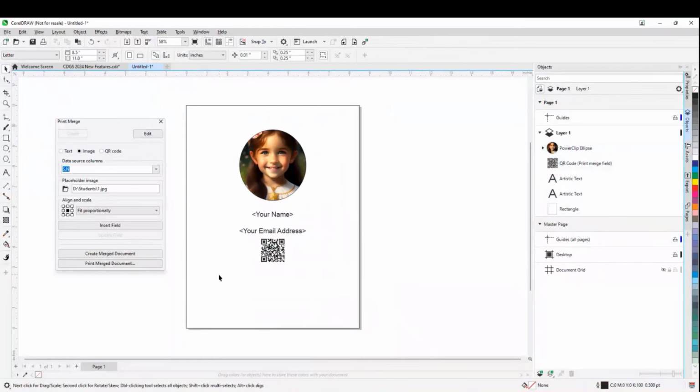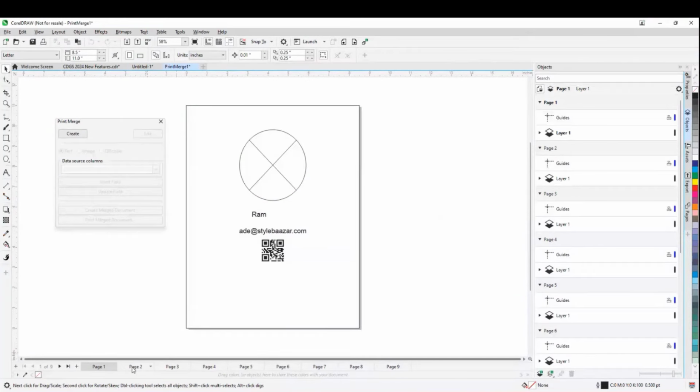Okay, so I have done it for one entry. When I click on create merge document, automatically it will insert for all other entries as well. So let me just click on create merge document. Okay, it has brought name, email address and QR code, but images are skipped. So let me just try one more time for the image.